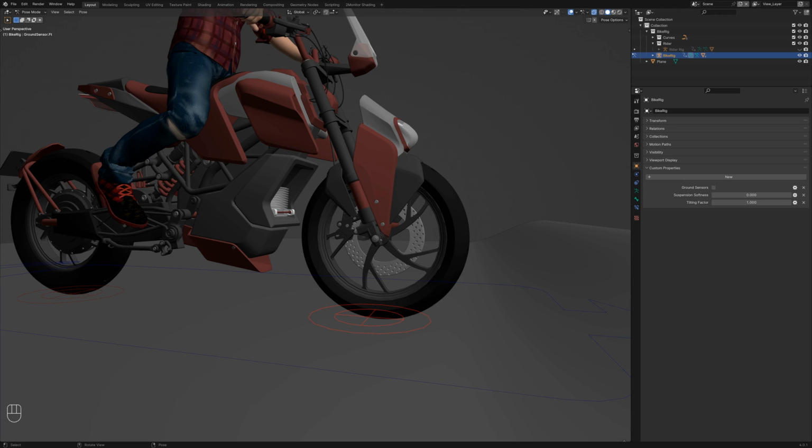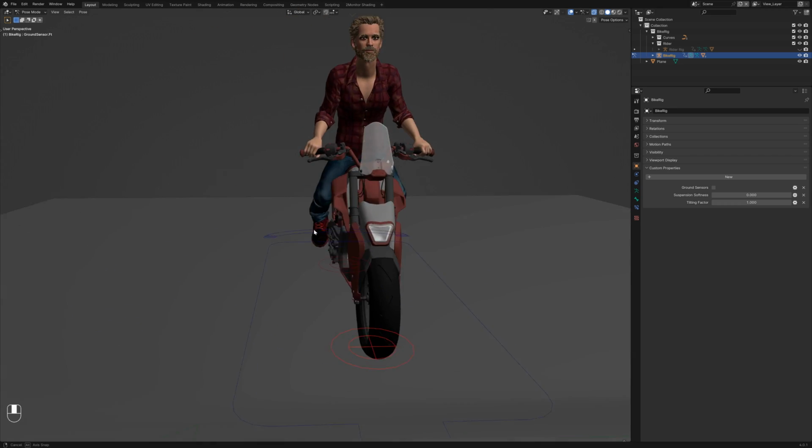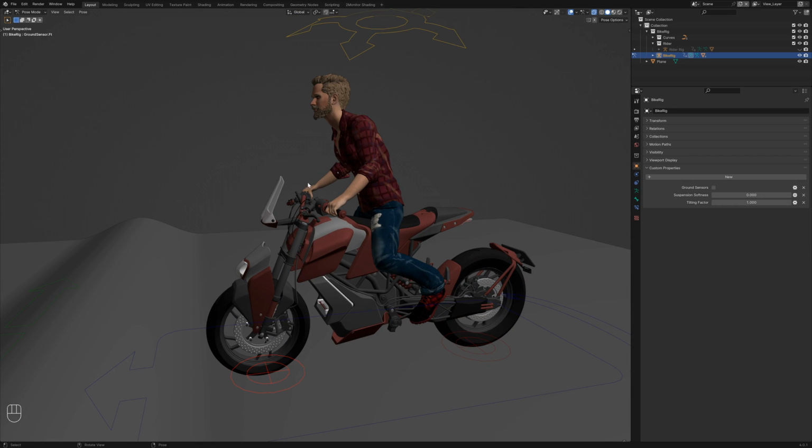Now, this course is definitely aimed at somebody who already has a good grasp of the fundamentals of Blender. However, I will try and explain each step as we go. We're not going to be doing any modeling in this series. We're not going to be actually creating any of the models for the bike or this character.